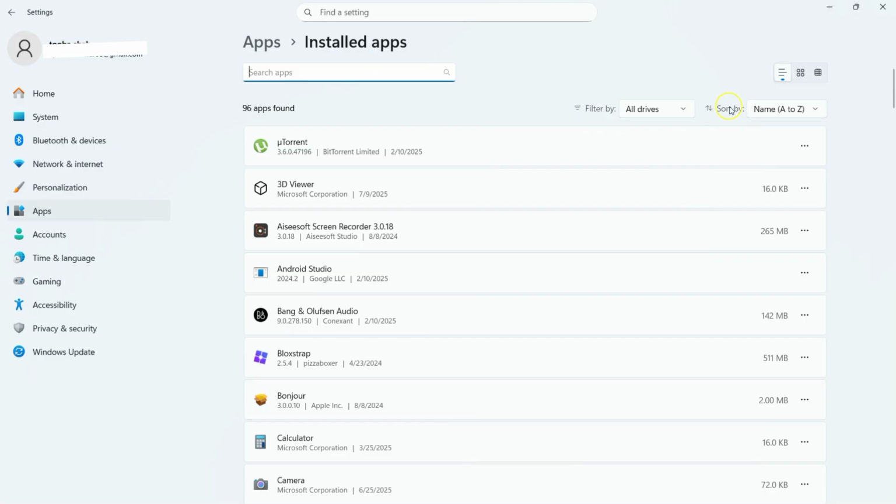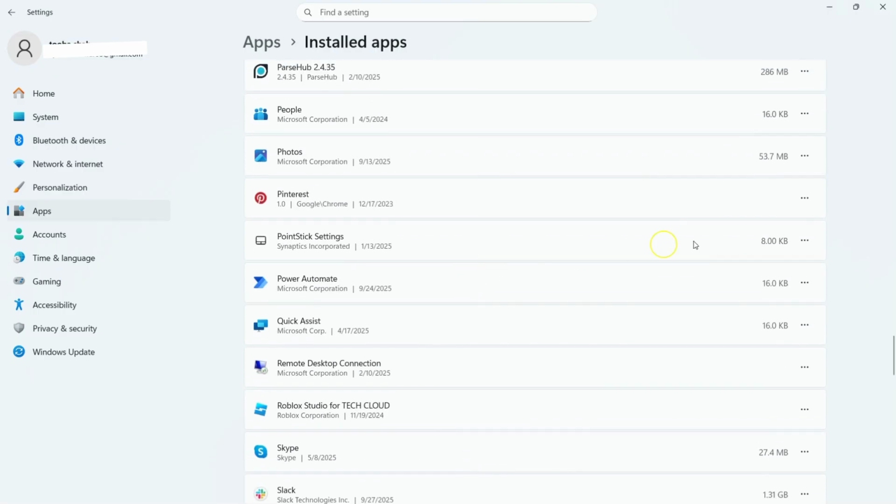more easily. Once you find the app you want to remove, head over to the right side and click on three dots and then click on Uninstall. You'll need to press Uninstall again to confirm.